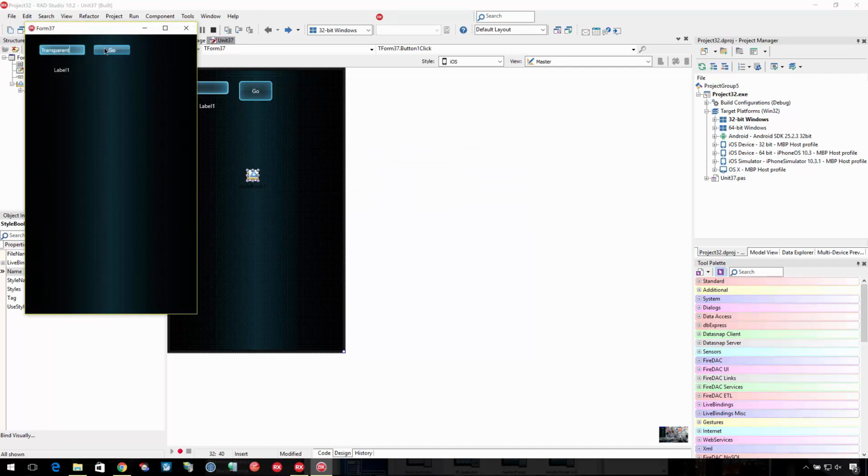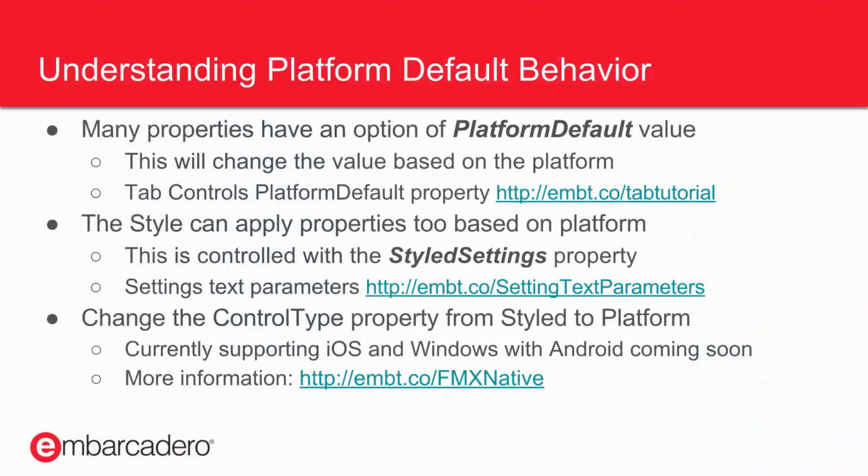Transparent. Now let's talk about platform default behavior. This is a really amazing thing about FireMonkey that I call smart styles. It's not the official branding, but that's what I like to think of it as. Because what this does is it lets the styles, the UI controls, know how to change their behavior and appearance to fit best on each platform.